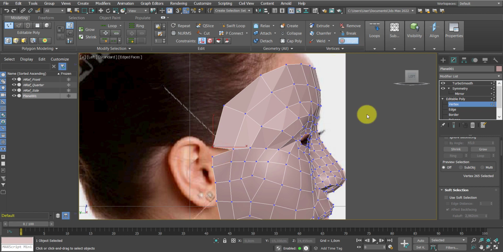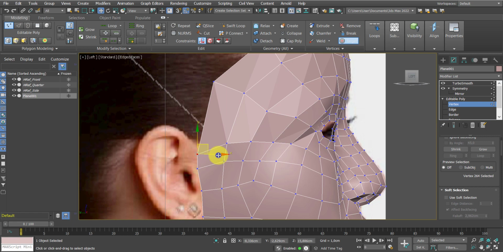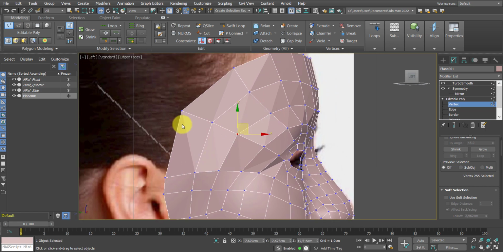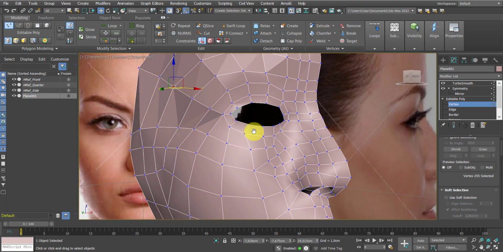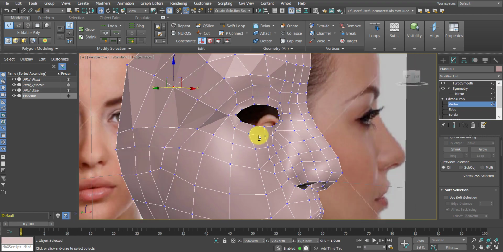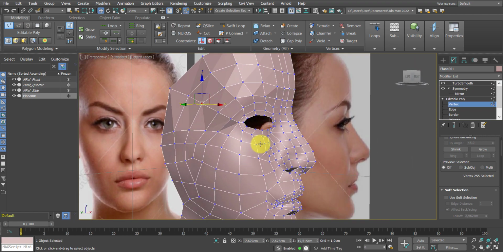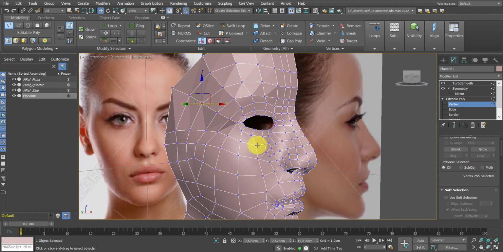Alright, so target weld, we are on the vertex level, so that's what we do now. Alright, just let me lift this up a bit. We definitely need an edge here, so I'm afraid I need to insert an edge no matter what. So that will be a necessity in this case. I'm pretty sure that will be a necessity.